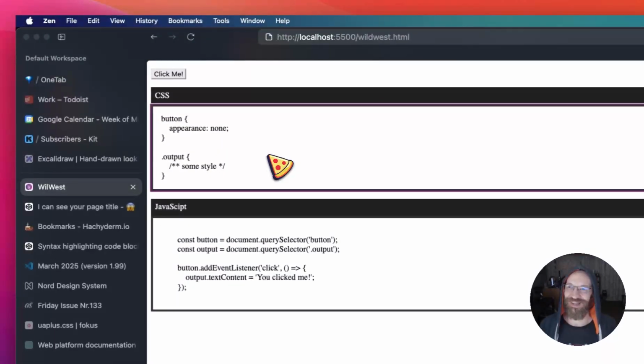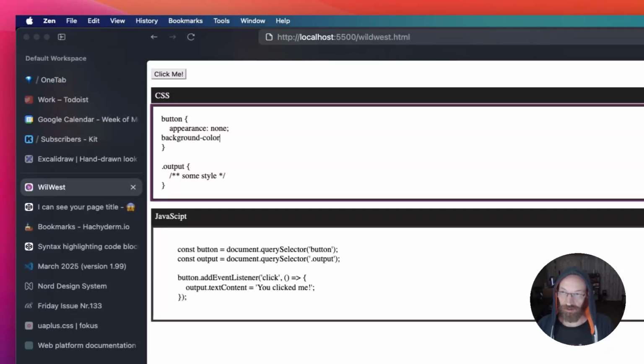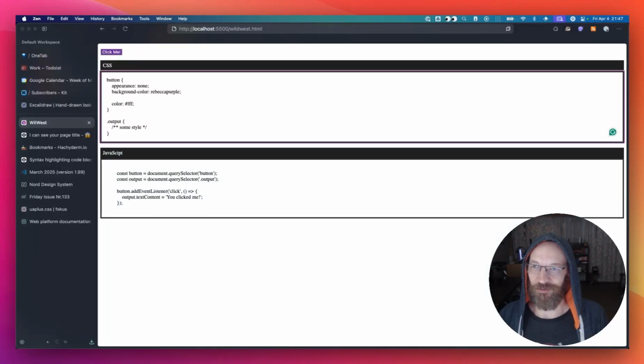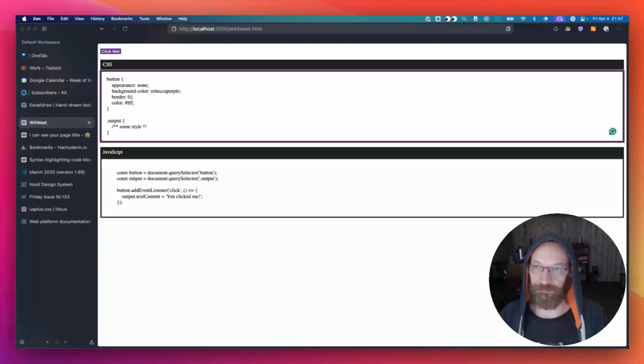But look at this. Background color Rebecca purple. You see what happened? It's applying my CSS live as I type. Wild, wild. So the browser keeps interpreting and applying the CSS that I'm typing here. Right? There's no JavaScript doing anything here. You saw all the code I wrote. There's no library I'm pulling in or anything.